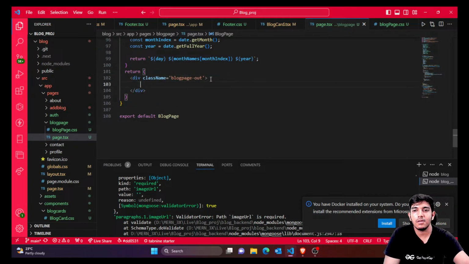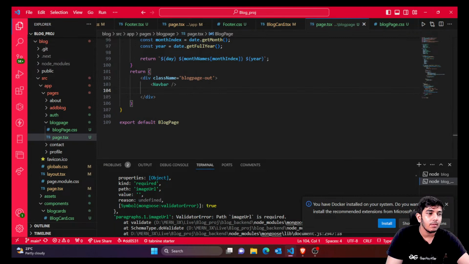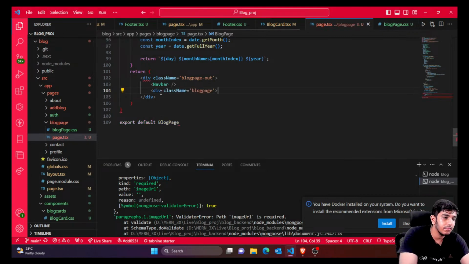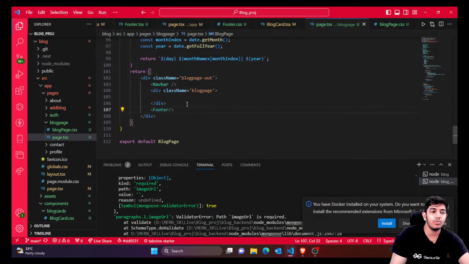Okay, so this is the container. Inside this, first of all, I'm gonna show my navbar. Then I'm gonna create another container, close this. Inside this, one more, that is footer.